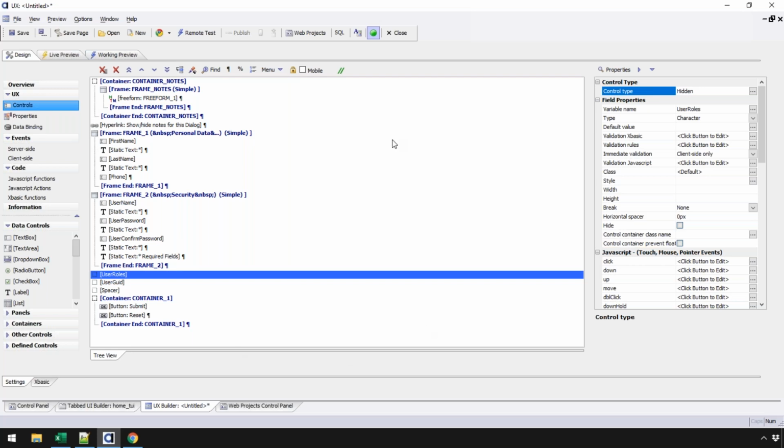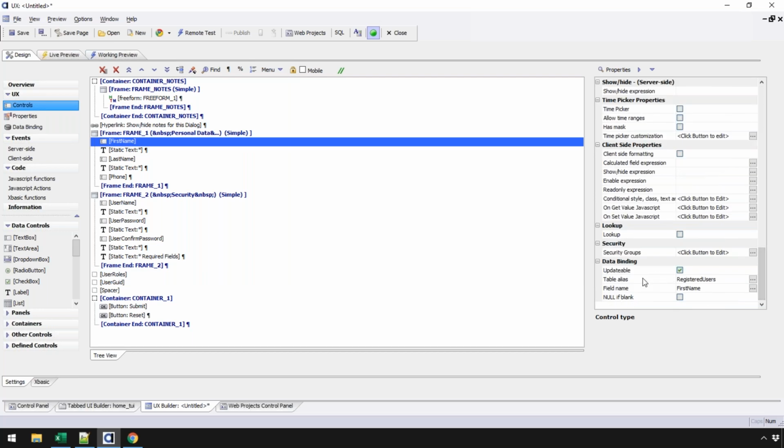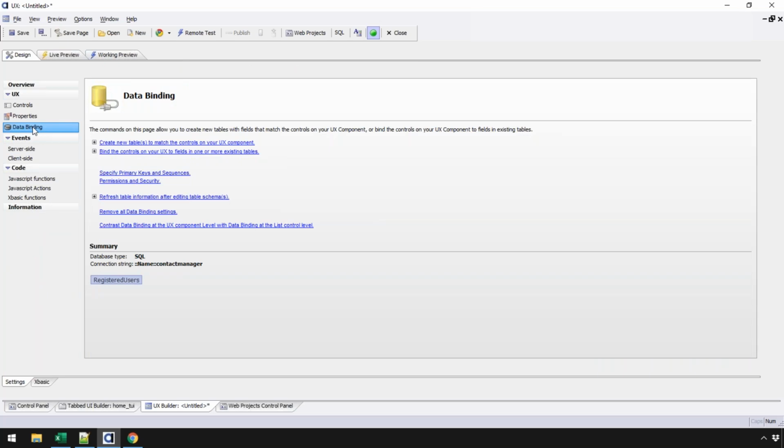First, when this was originally built, it is a data-bound control. So if I go to first name and I scroll down here, you'll see that it's connected to a table called registered users and field name first name. Well, mine looks different, so this will break. So the first thing I need to do is reconnect this UX to my data. And to do that very quickly, I can just go over here to data binding. This allows me to control the data binding to this.